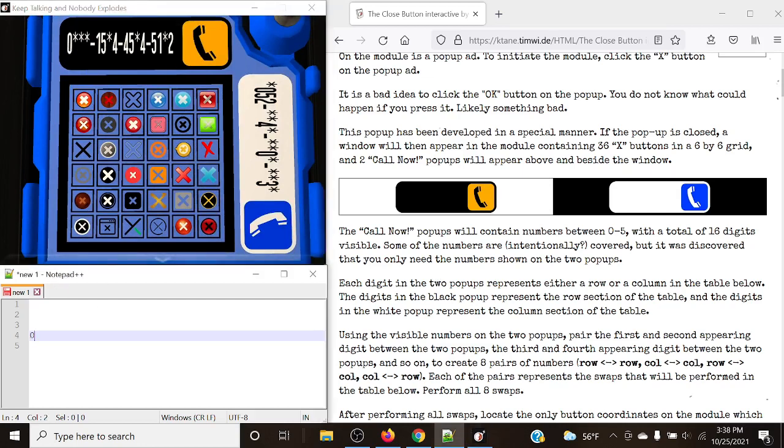So in this case, we have 0, asterisk, asterisk, asterisk. I'm not going to note down the dashes because those are not relevant. Then we have 1, 5, asterisk, 4. Then we have 4, 5, asterisk, 4. Then we have 5, 1, asterisk, 2. And then for the right side here, we have asterisk, 0, 5, 2, asterisk, asterisk, 4, asterisk, or I'm just going to say star now, star, star, 0, star, then star, star, 0, 3. Or star, 3, 0, rather.